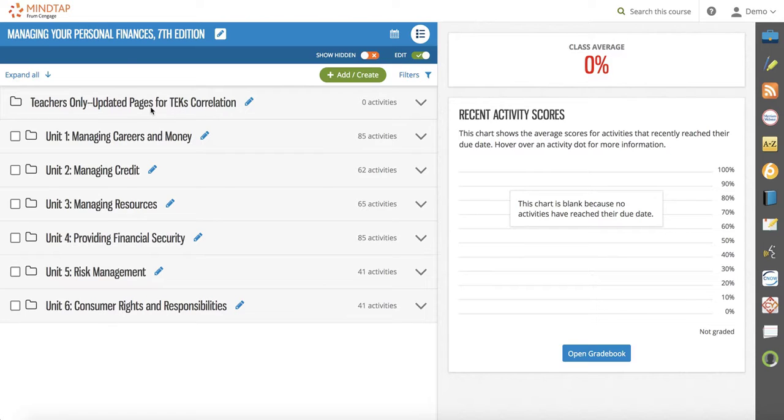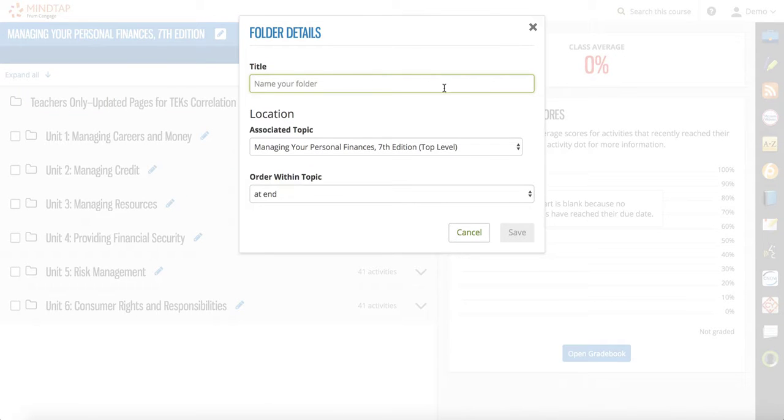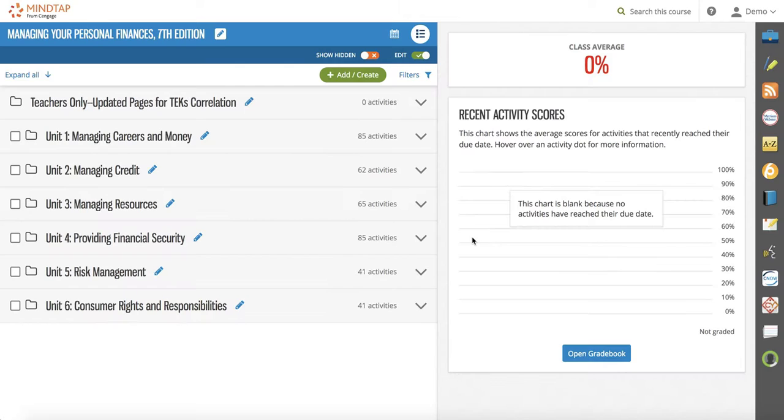I have a folder up here at the top where I'm going to house these files for myself. And I did this by clicking this Add and Create button. Anytime I want to create something new, I would go here. I clicked Add, Create, and chose Folder to add a new folder to my learning path. Once I click this, I can give the folder a name and then decide where it's going to fall in my learning path. I named this Teacher Only, Updated Pages for TEKS Correlation.